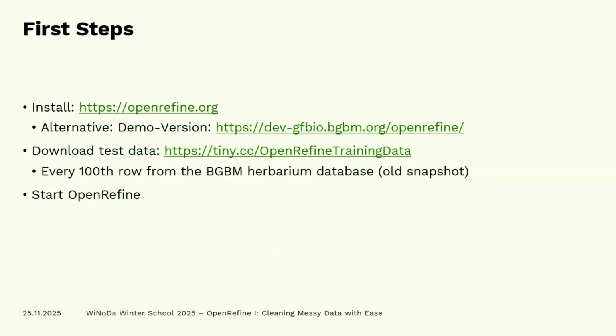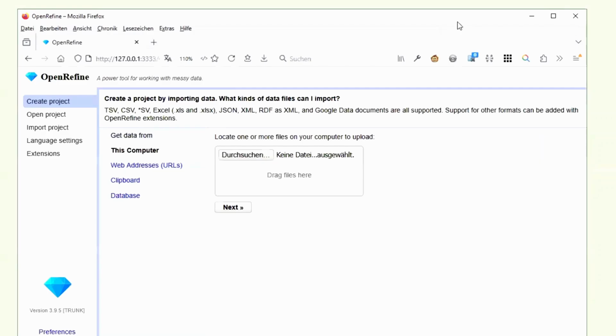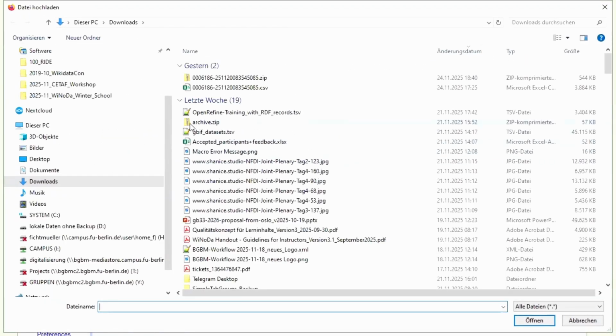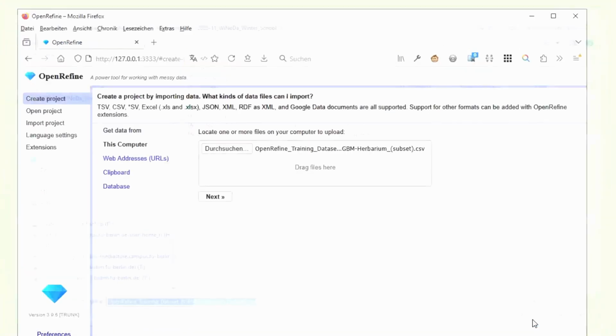To start OpenRefine, it should first open up a console window that would look like this. You can ignore that window for now, and it should then automatically open up this screen. You can enter this IP in your browser. Once we are done, we create a new project and then select the training data set that you downloaded.